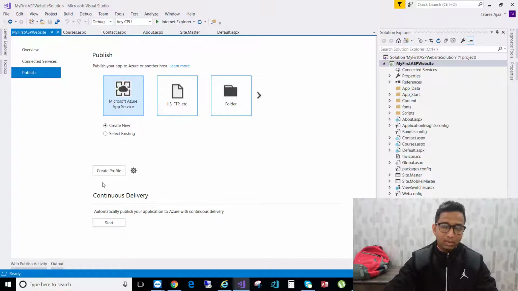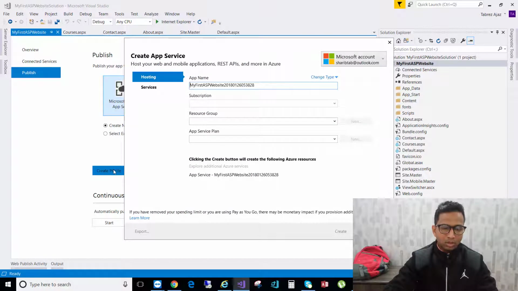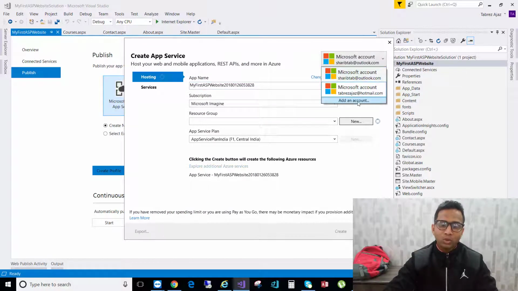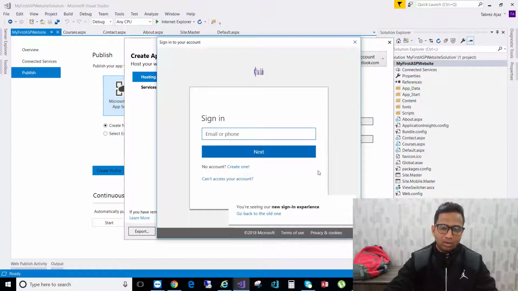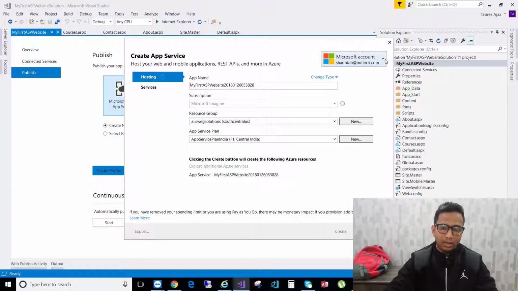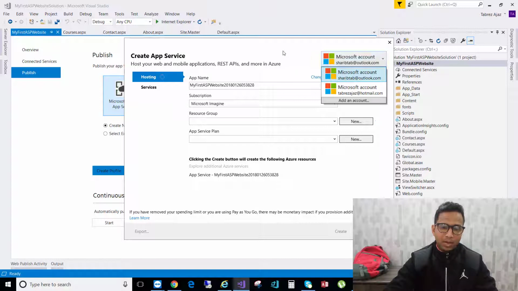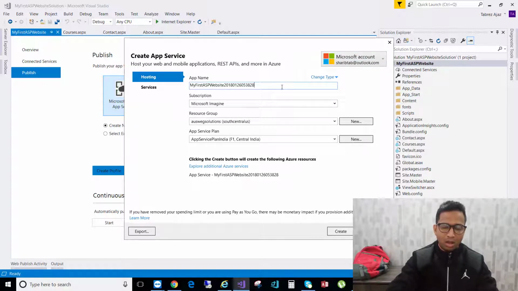So first, why do you have to create your profile? Because when you create your profile, you are able to decide what will be the URL or the domain for your website. Click on create profile, and after that you have to log into your Azure by adding your account. If you did not add your account already, add it; I added the account already. Currently I am using sariptab@outlook.com. This is the app name, which you have to enter if you want to create your profile.